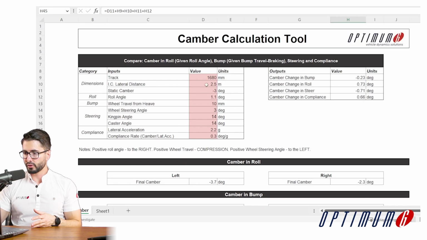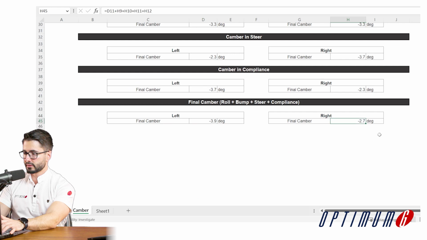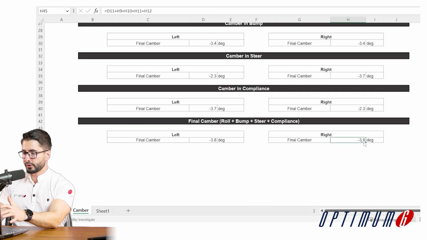For that, in order to achieve less variation when cornering, we have to decrease the lateral distance of the instant center. So let's try 2 meters for this distance and still 2.7. And now let's do 1.5 instead. So let's try to be very aggressive with it. And there you go, we achieved the target dynamic camber when cornering for the outside tire.